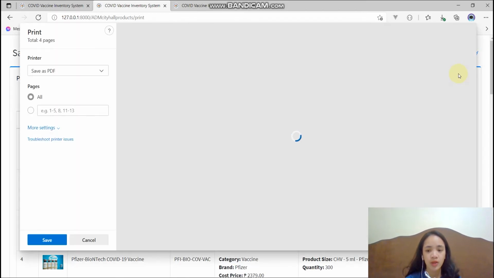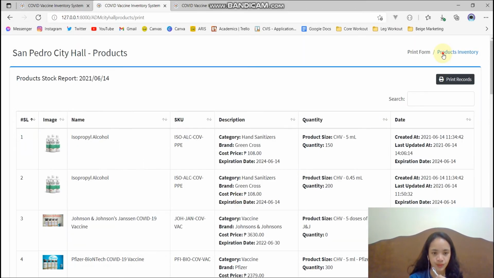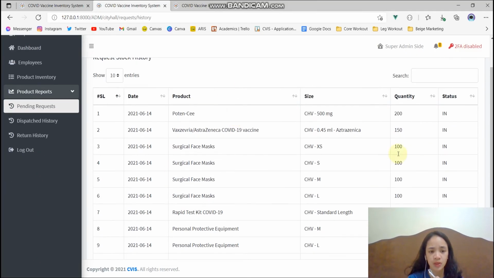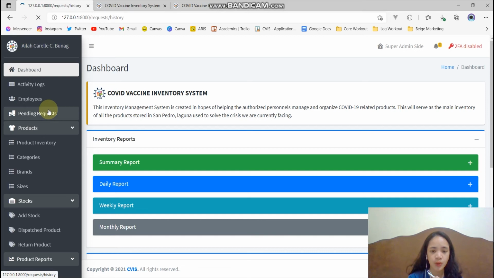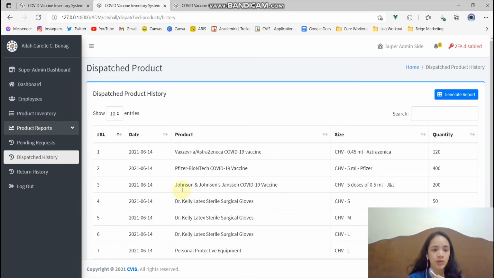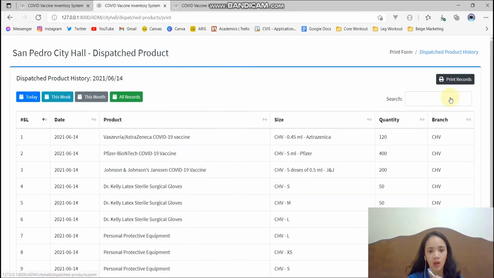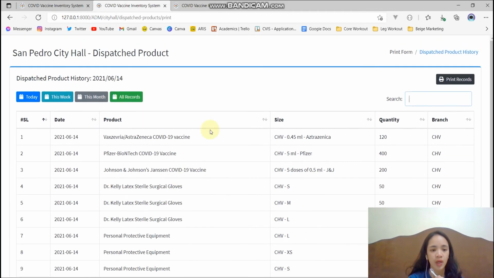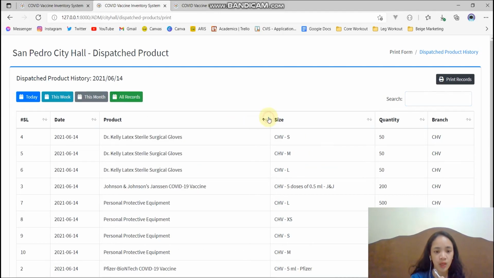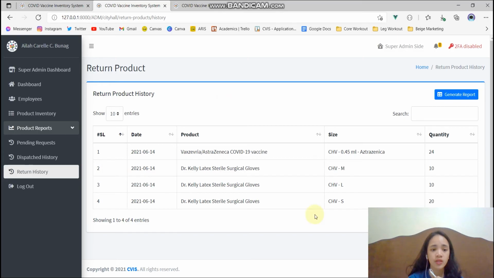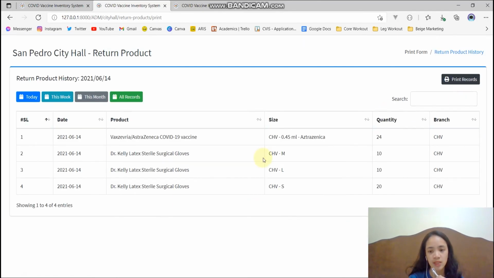Now, let's look into the reports. The pending reports are where your reports are supposed to be stored. There is no printing option because once it has been fulfilled or denied, the request will also be removed from this table. Now, the dispatch and return history are history made based on the input made by the managers in their side of the system. They can also generate reports of the modifications made in their side of the system.